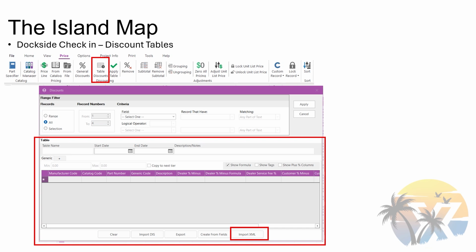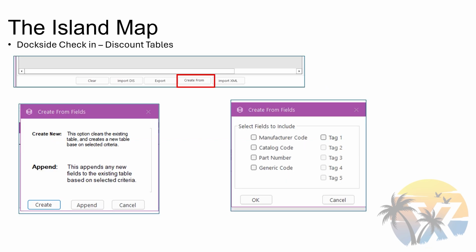In addition to importing discount tables from manufacturers, we also have the option to create our own discount table from our imported CET file or from the lines we specify directly in Spec. This is really helpful when a manufacturer doesn't provide an XML table or when we want a table customized specifically for a client or the project we're pricing. You can build a discount table by manufacturer code, catalog code, or even a part number. When you click the Create From button, the system will populate those fields right on your screen.